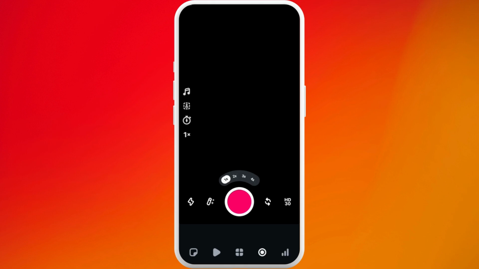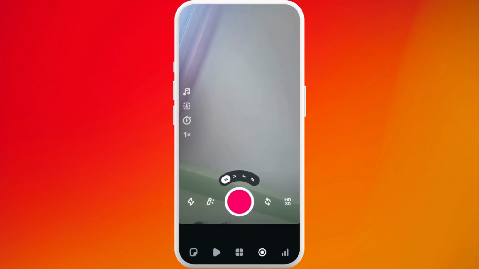Now, here's the thing. You don't have the options only to record the audio over here. So if you want to record any audio, you'll have to record the video. Later on, you can extract the audio from that video. Let me show you how you can do that. First of all, record a video from here.